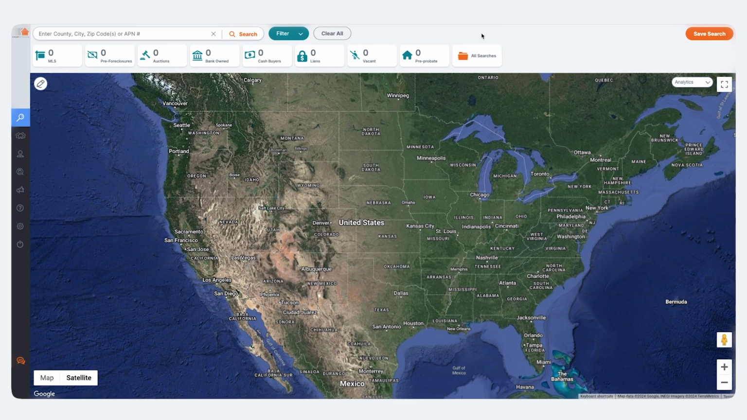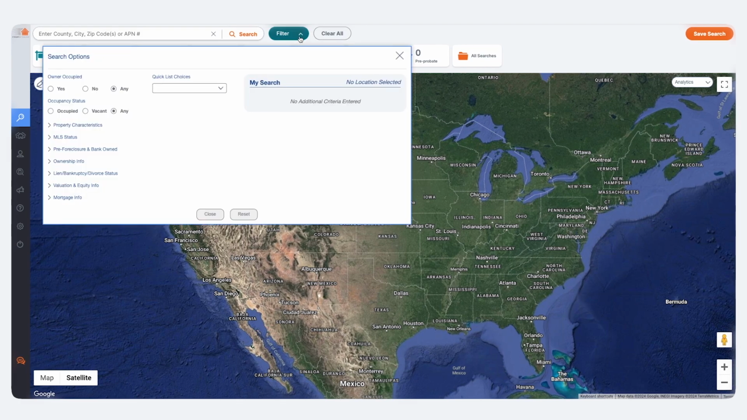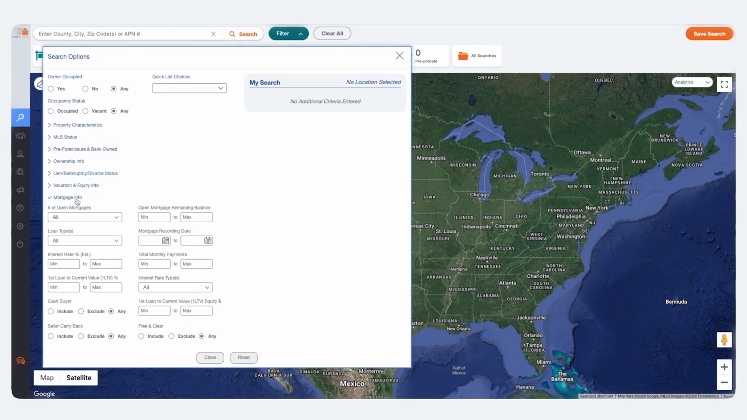Step 1. Choose the filters dropdown next to the search bar. Step 2. Navigate to the mortgage info dropdown. Step 3. Enter a custom date range under mortgage recording date.